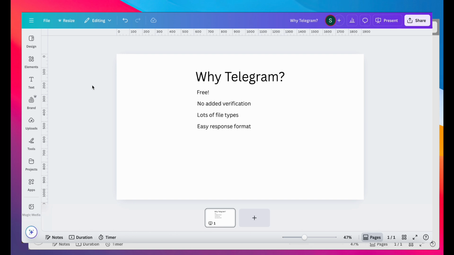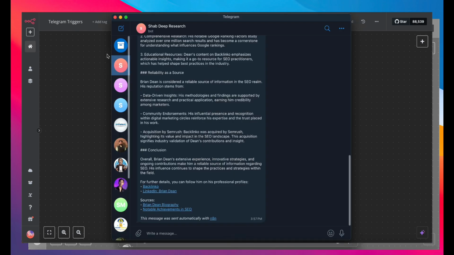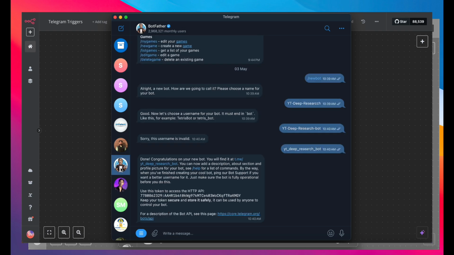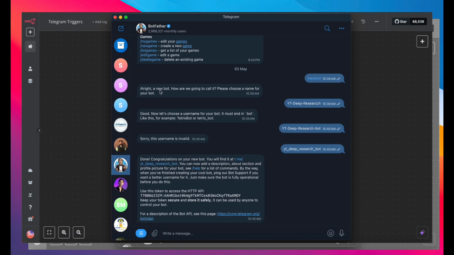So let's go ahead and set up a Telegram bot and implement that as a trigger in our N8n workflow. The first thing we need to do, now that we have a blank workflow, is go into Telegram. In Telegram, you want to chat with a user called the Botfather. You can just search for Botfather, and once you're in, you want to type /newbot.